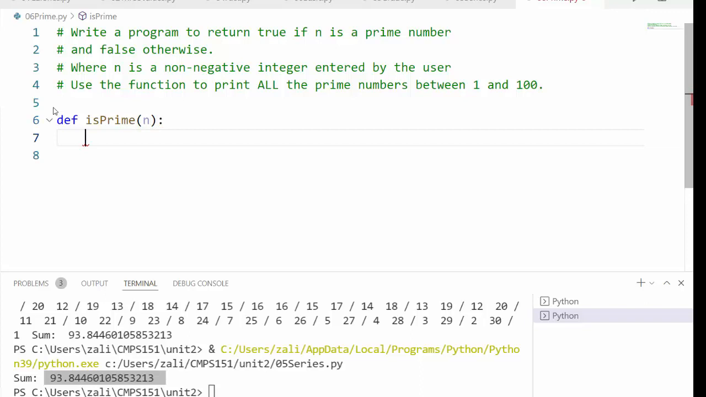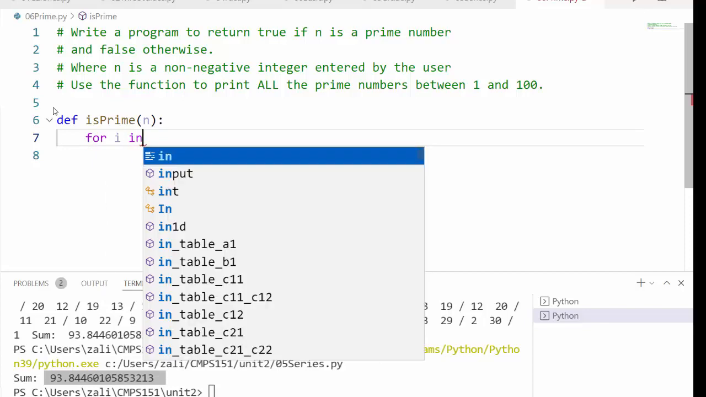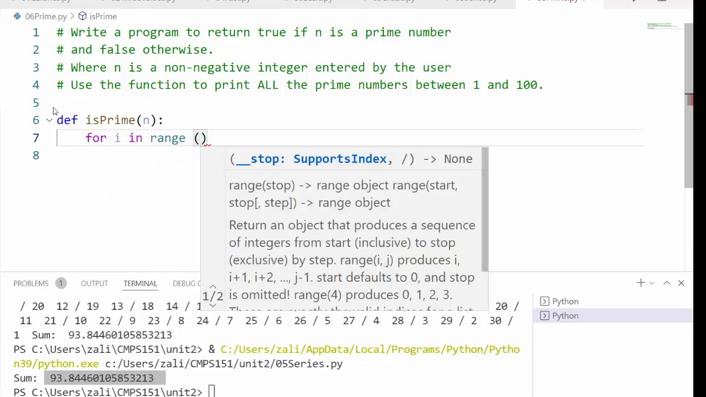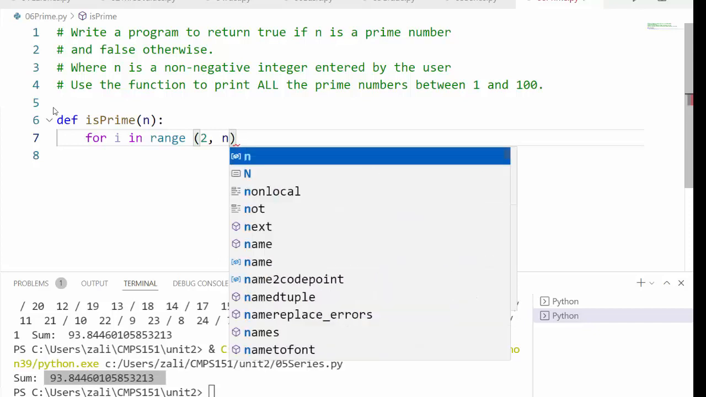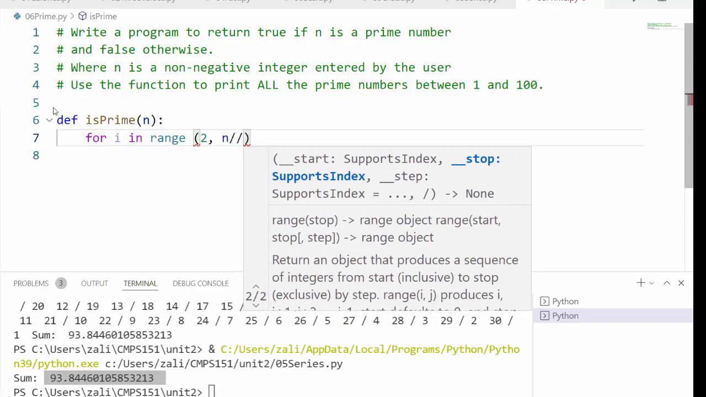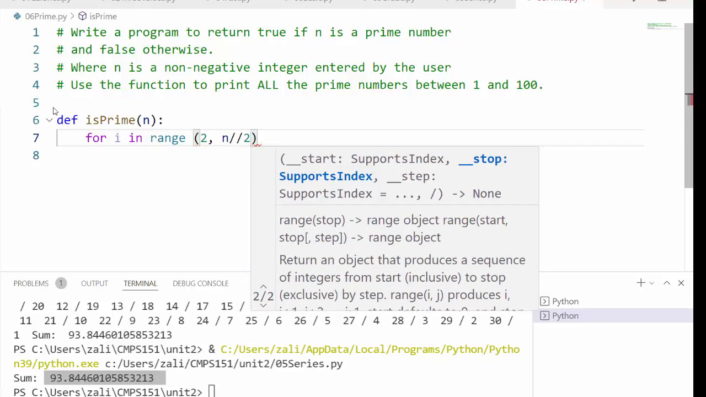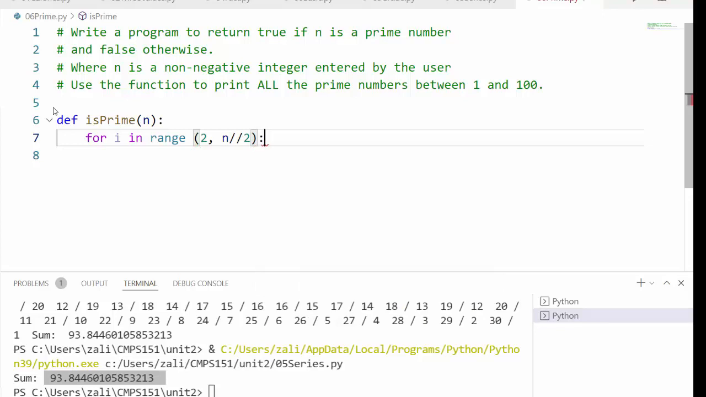Our loop will be going from, let's say i in range, to all numbers are divisible by 1, to n integer division 2. Why am I doing this? Because numbers are not divisible by more than its half. If you send 10, no need to continue after 5, because no number is going to be divisible by more than its half.